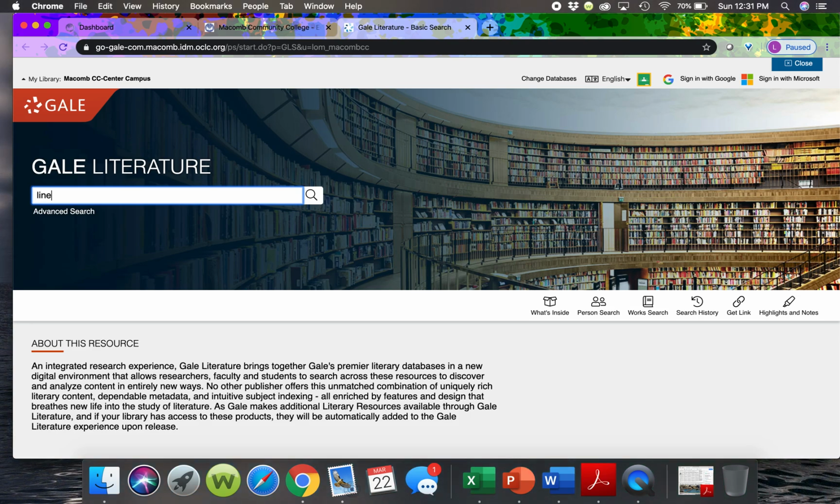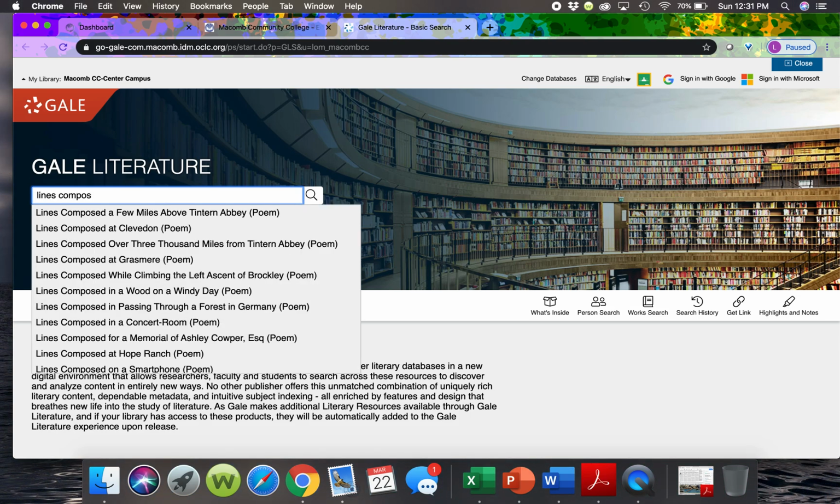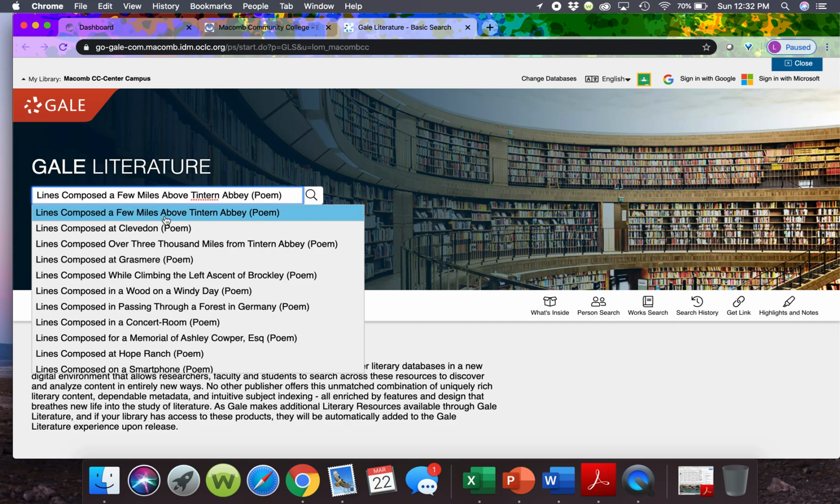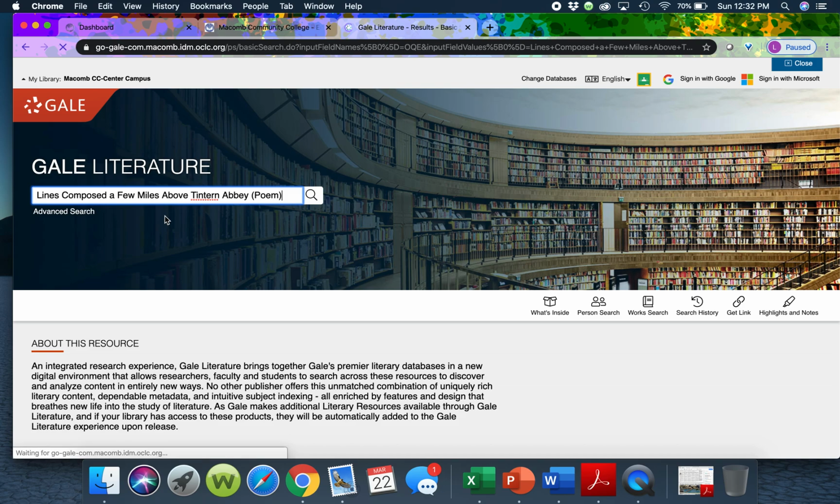So let's just put in "Lines Composed a Few Miles above Tintern Abbey." And a lot of times these are going to pop up if they're well-known, and well-researched poems, plays, short stories, narratives, whatever you're going to research. Sometimes you have to go with author, and that might get you to at least information about the author and some of those author techniques, because some of our works you might not find quite as easily as what we're doing right now. But anyway, you'll select that.